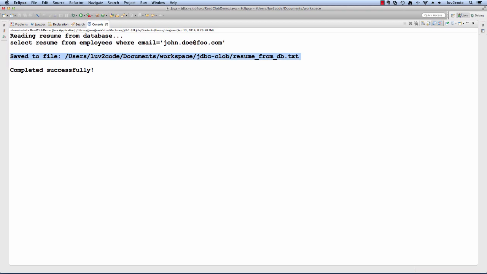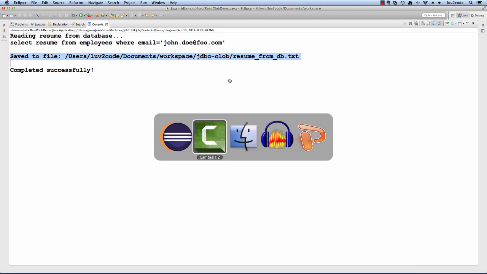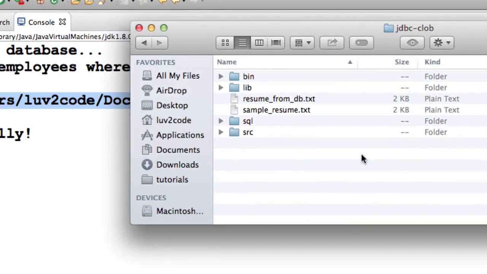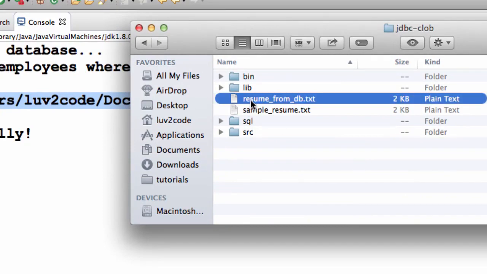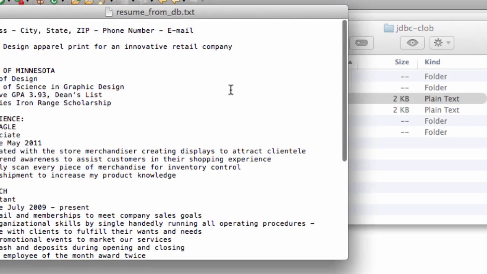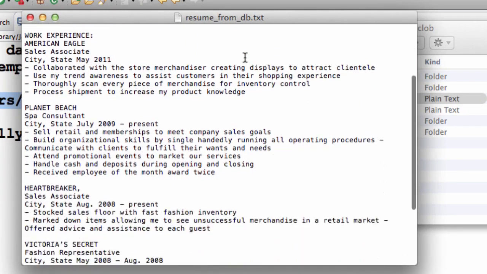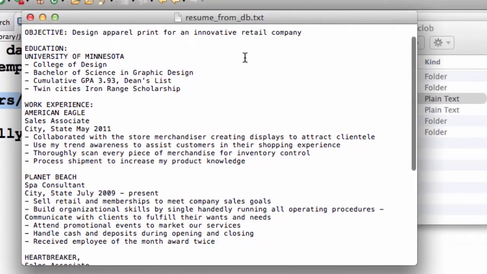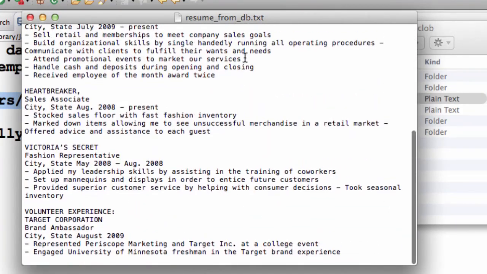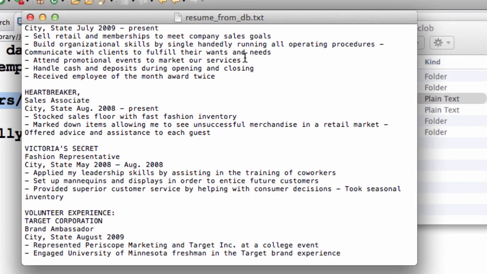All right, so let me verify this. Let me move over to my file system, and here's my directory, JDBC CLOB, and I have a new file that was just entered here, resume from db.txt. I'll open this up, and I can see that this is the actual resume information from the database column. So we were successful in reading that data from the database and storing it locally on the file system.